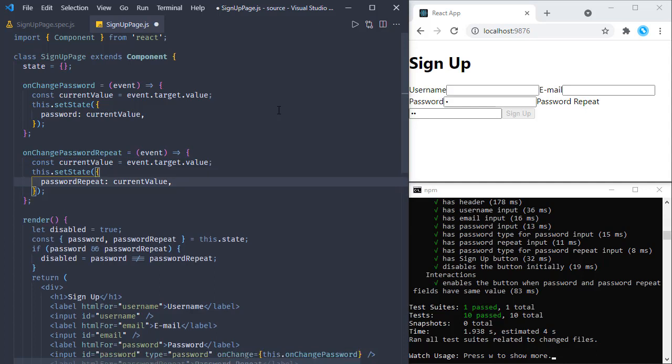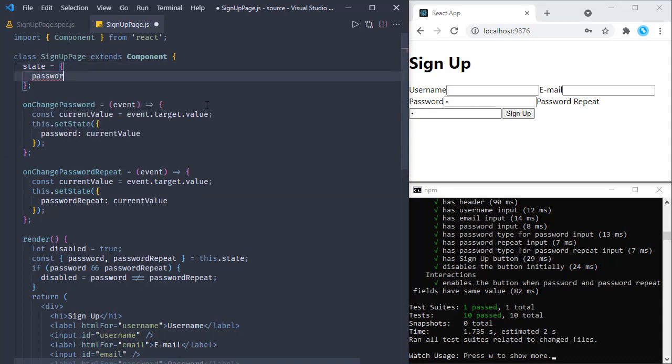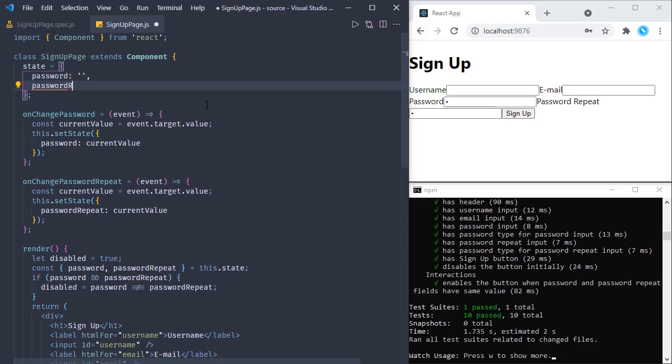Now if we save this, the tests are still passing, and if we test it right here, we can see the functionality is properly working. We can keep the state like this with empty object, or to have the visual reference about what is the state containing, you can just add the fields. So we will have password, and initially it's going to be empty, and we will have password repeat, which is also going to be empty.